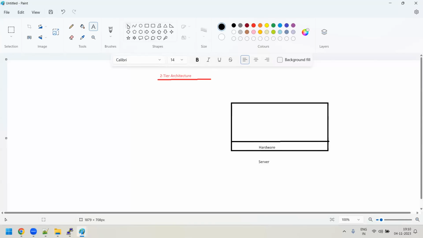On top of the hardware, we have an operating system, either Windows or Linux or whatever, within this server. On top of this operating system, you will install some applications. Assume that you are deploying some application. So some application is deployed.